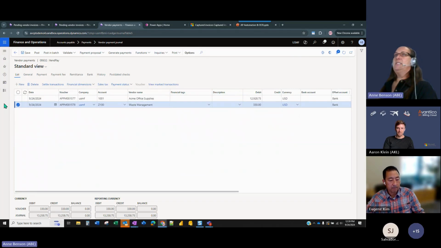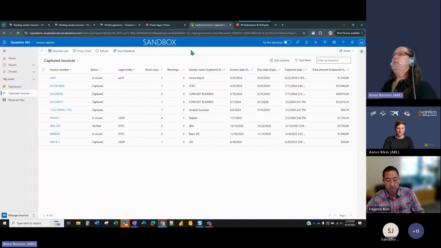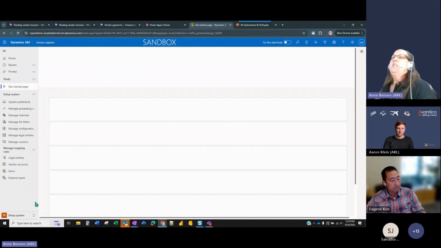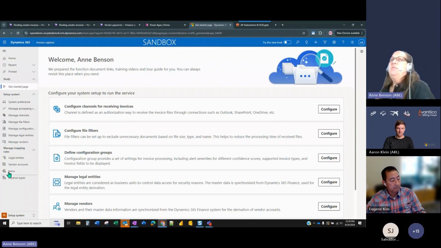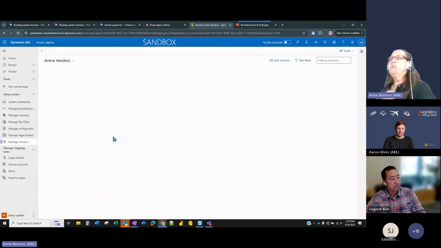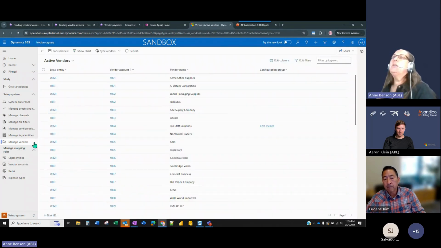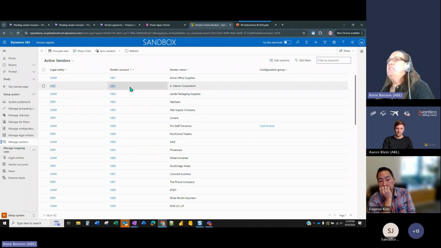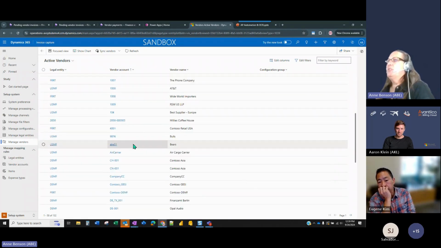All right, since I have a little bit of time, I'd like to go through some of the setup here in the invoice capture. As you can see, in the system setup for the invoice capture, there's this manage vendors, and it gives you a list of all the vendors that are out there.